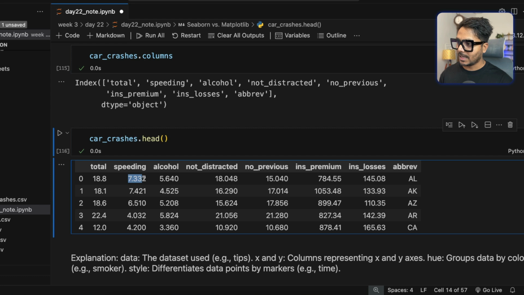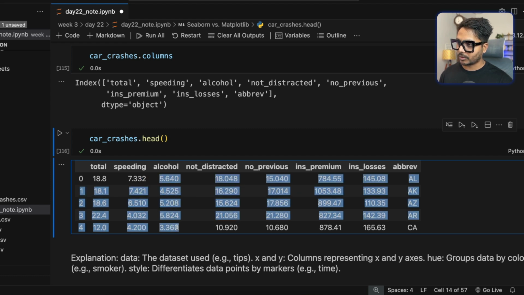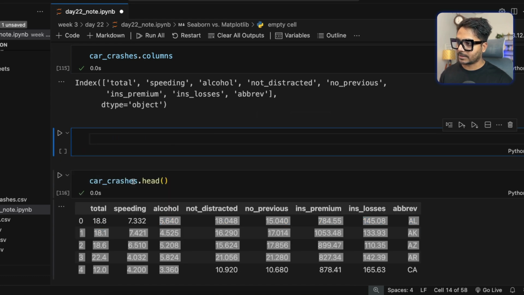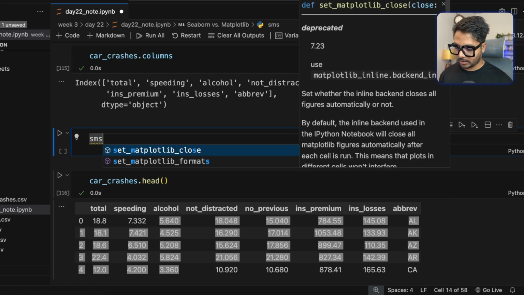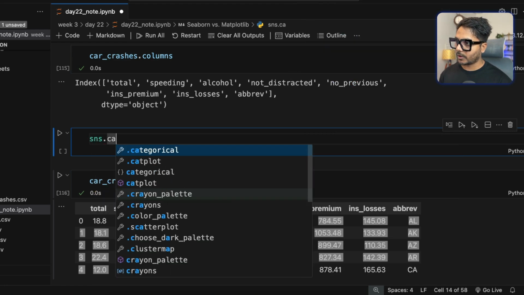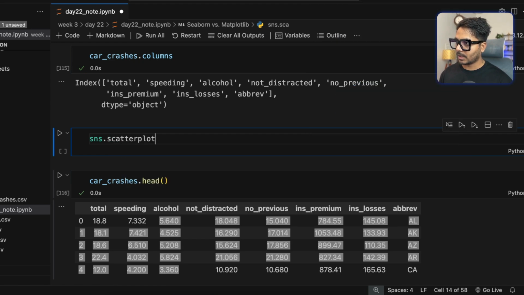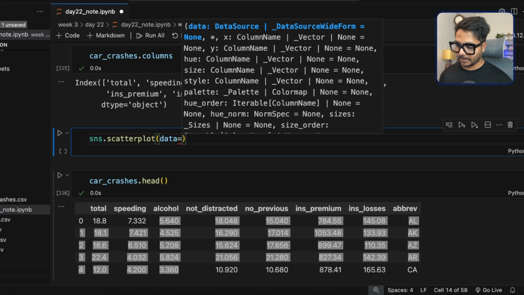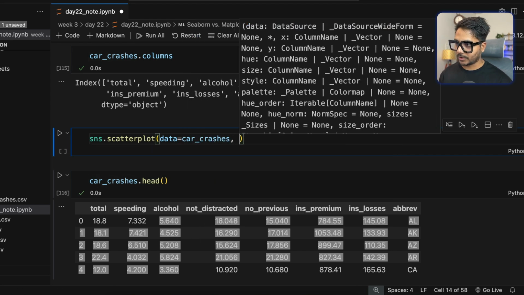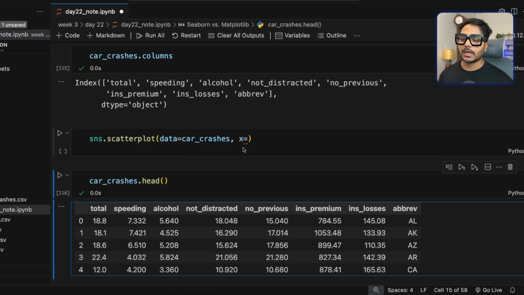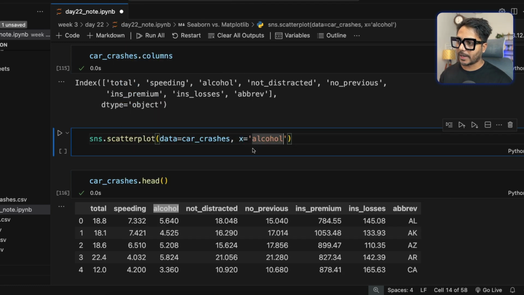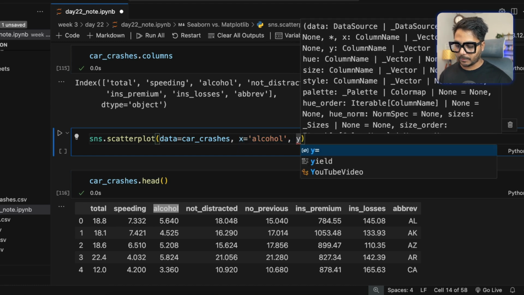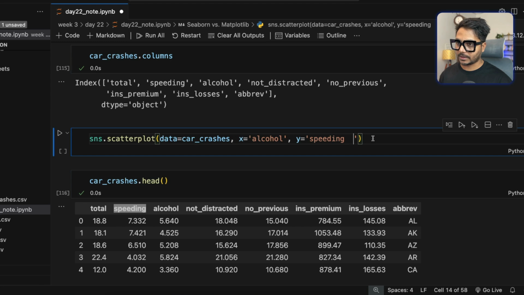So if you see the speed, that is here, and the alcohol level is also here. So let's go ahead and create a scatter plot here, and let's analyze this data. We're going to say sns, which is Seaborn, dot scatterplot, and we would say data this time is going to be the car crash data set, and we are going to say which column is going to be our x column. Here we want to analyze the speed based on the alcohol, so alcohol you can put in x, because we want to analyze the speed based on this alcohol. So alcohol is going to be our x-axis, and in the y-axis we can put speeding. Let's use this column in the y-axis.